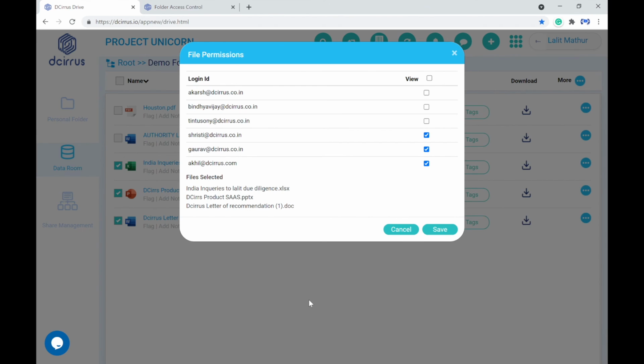Permissions are to be handled very carefully because there is a lot of confidential data in the system. If you need any help, please call our support staff and they will help you in setting up the permissions. Thank you very much.